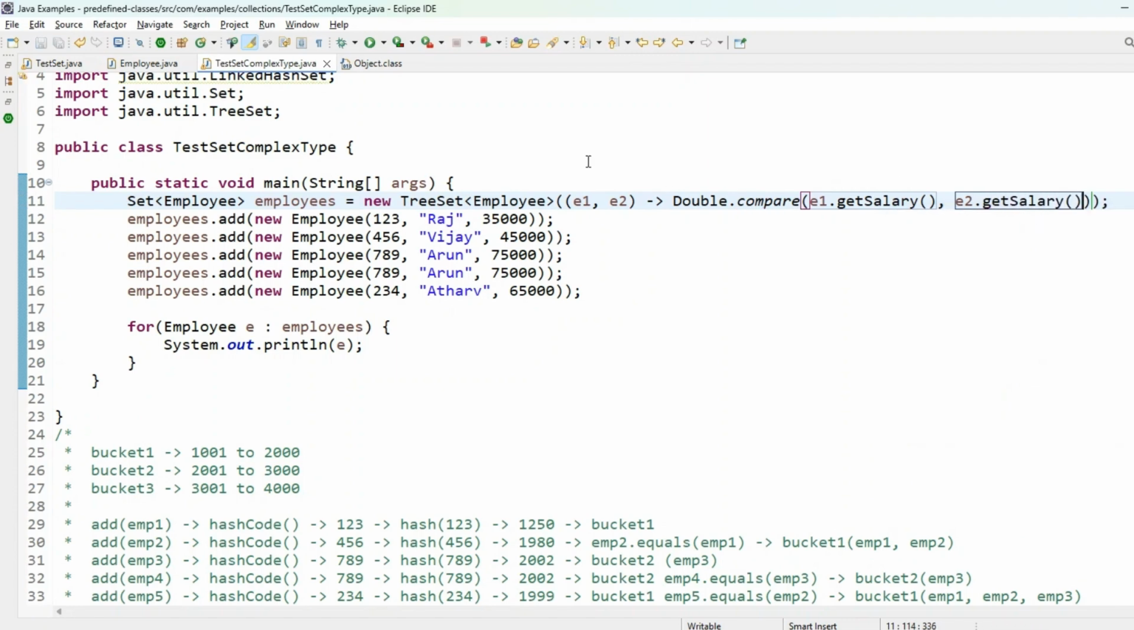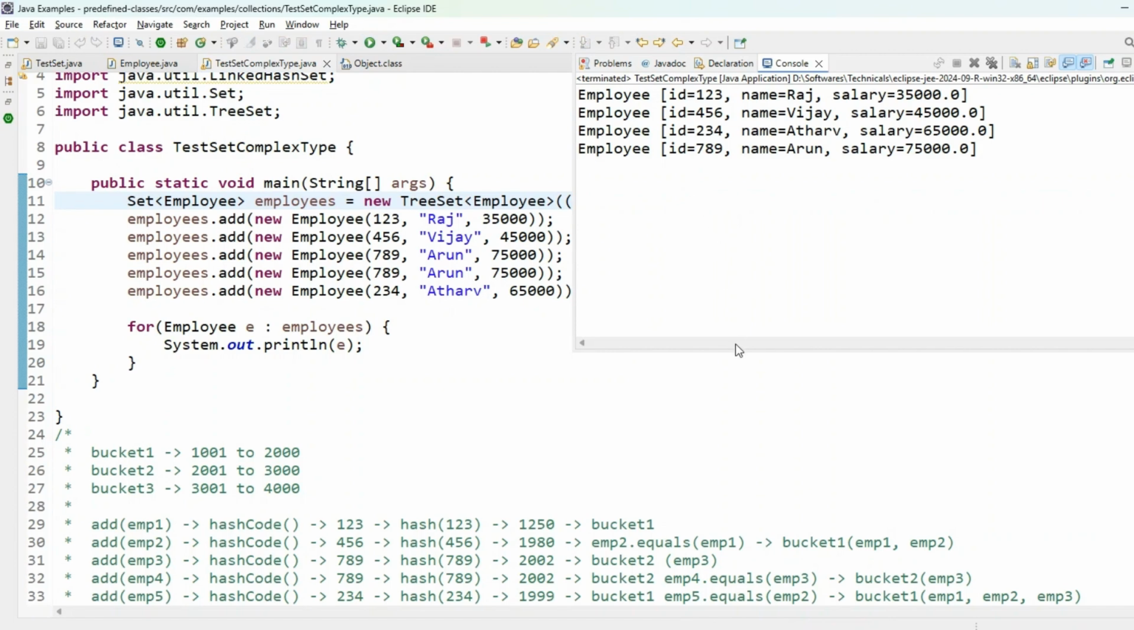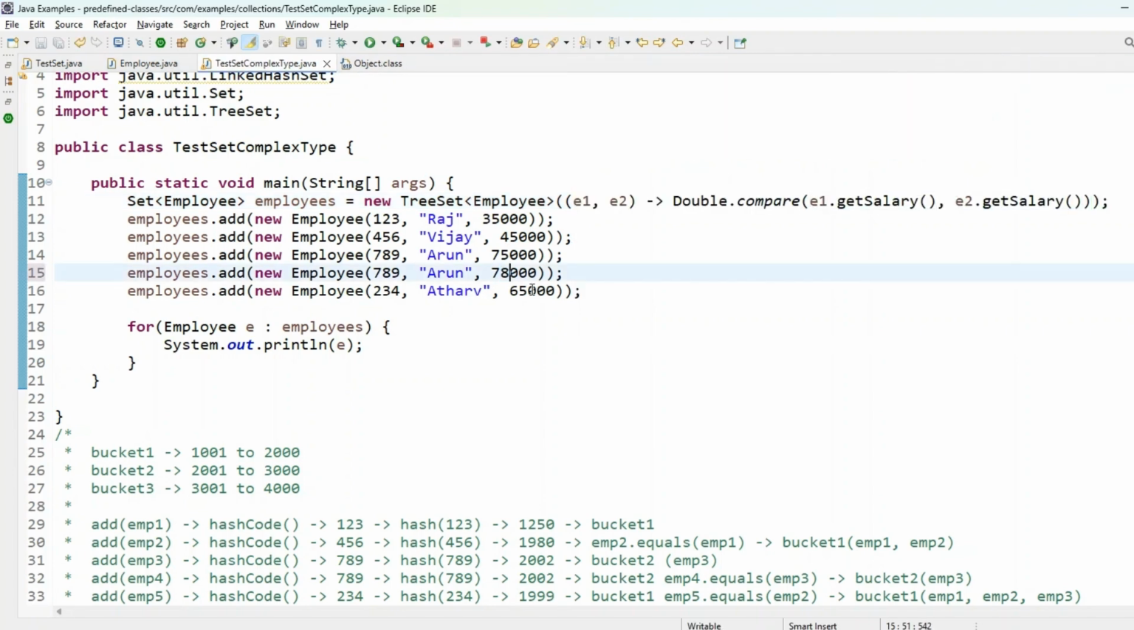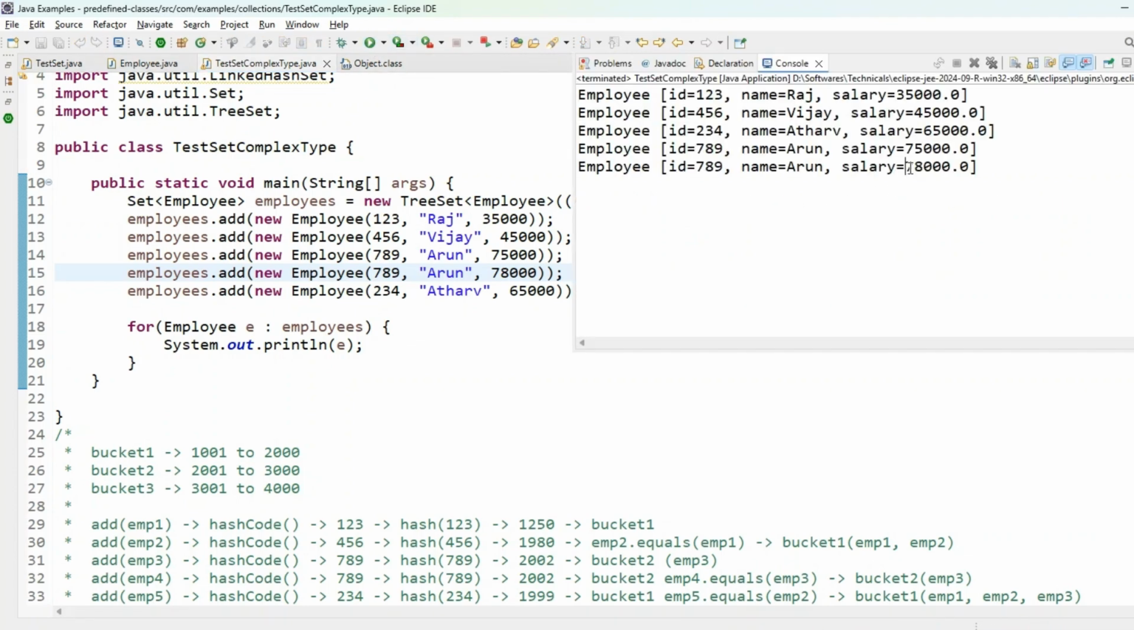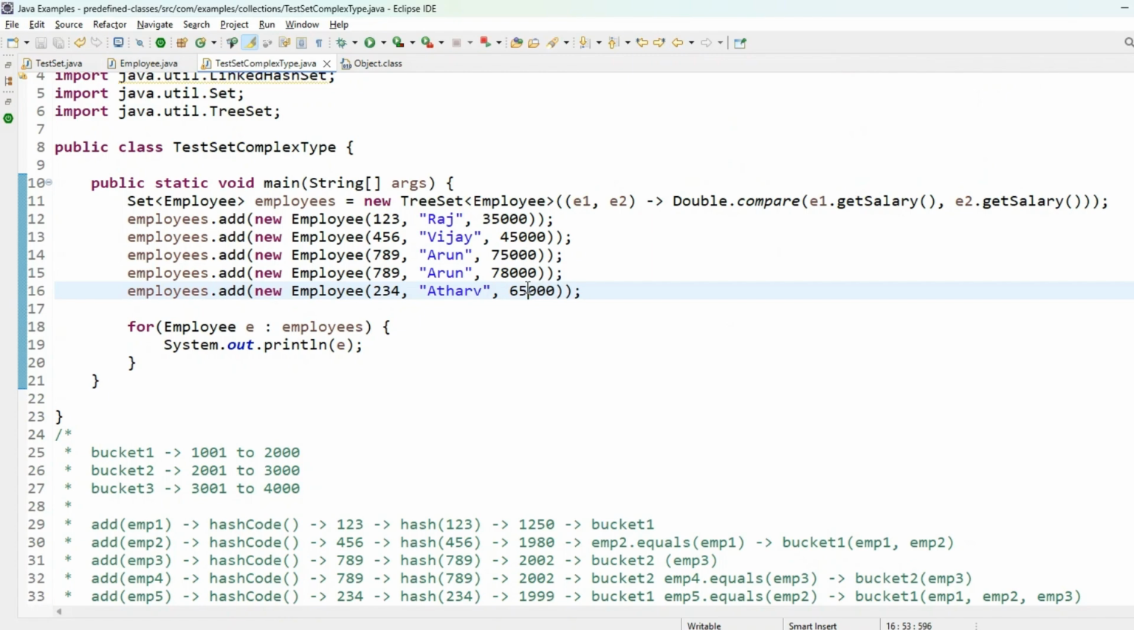This time, observe everybody's data will be displayed, but 75,000 is repeating. Let me change this to 78,000 and let me run this program. Now see, it is still printing 789, but the salary is 78,000. Another 789, the salary is 75,000. So TreeSet is not going to invoke equals and hash code. It is going to determine the uniqueness based on the ordering.